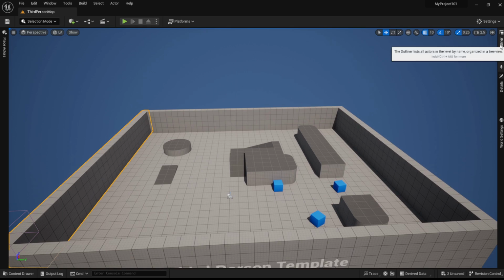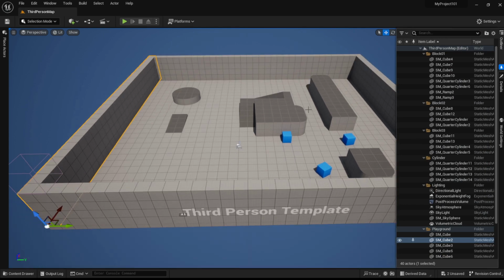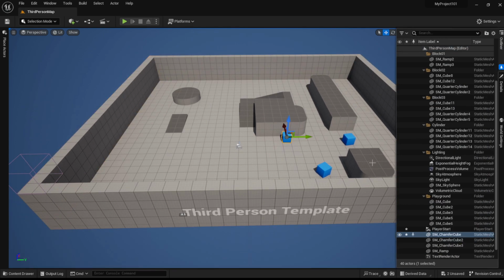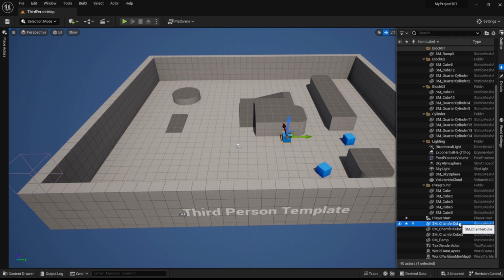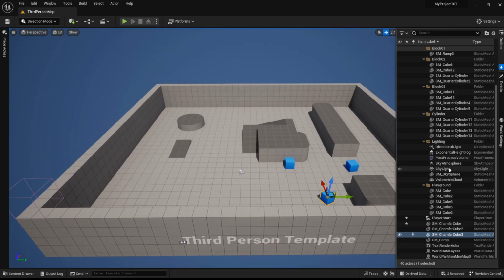Now off on the right, you'll notice we have three things. We have the outliner, the details, and the world settings. World settings, just forget about it for right now. The outliner is simply a list of everything that is in your scene. If I click on the blue cube, I can see that it's selected here. I can also do it vice versa, so I can select another cube from this. So this is your scene, this is your viewport, this is a list of everything that is in your scene, everything that's in your viewport.